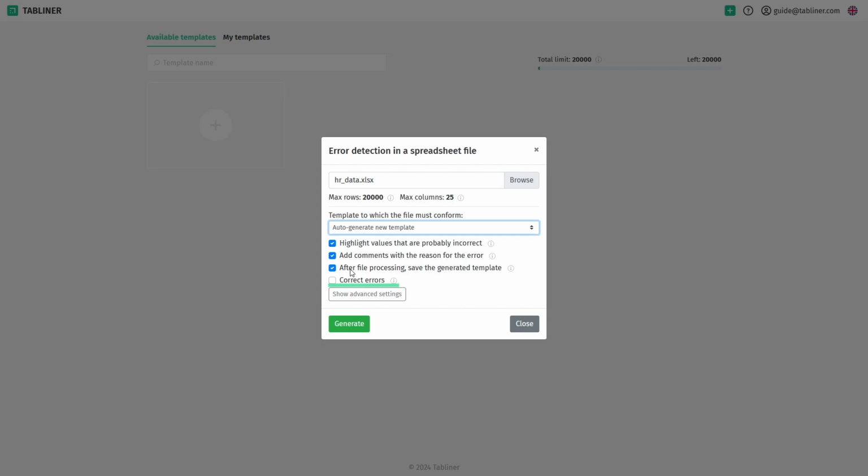The error correction option enables automatic correction of found errors. For this function, a well-designed template is very important because Tabliner focuses on the template's data type and its limits when fixing errors. Also, probable errors that were mentioned earlier will not be fixed by this feature.